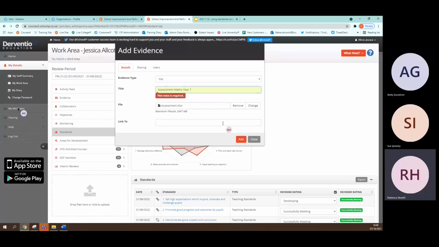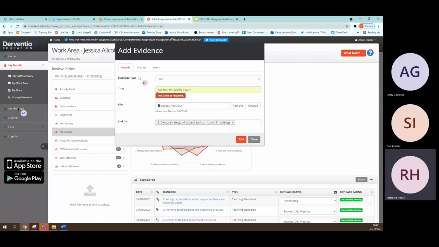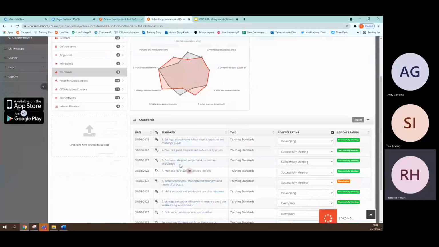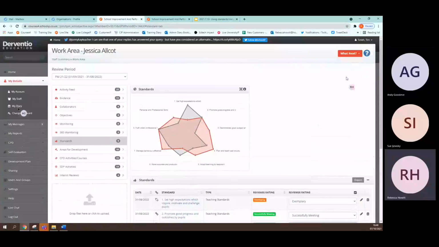Year 7. And then I'm going to link it to the relevant standard, which in this case we were focusing on standard number 3. Okay, so I'm going to add that piece of evidence in, and now I can see I have a closed paperclip, and when I hover over, I've got Maths Assessment Year 7. Now, if I was a line manager and I wanted to add some evidence in for Jessica, I could do that. Here I am, Tim Smith again, and I could add evidence in for Jessica in exactly the same way.